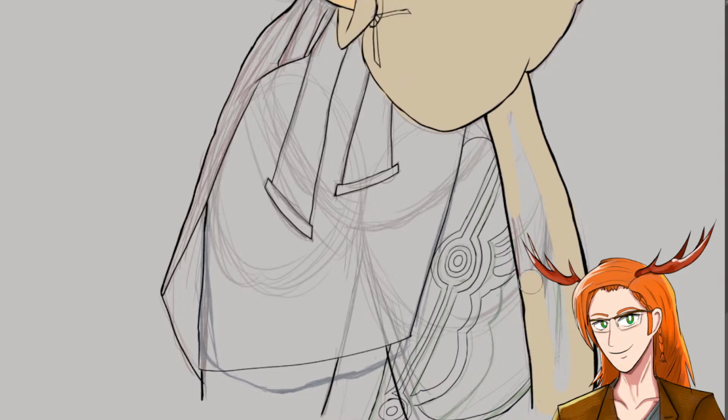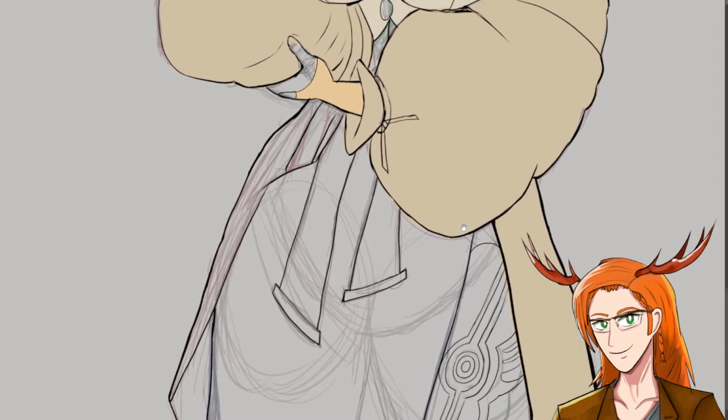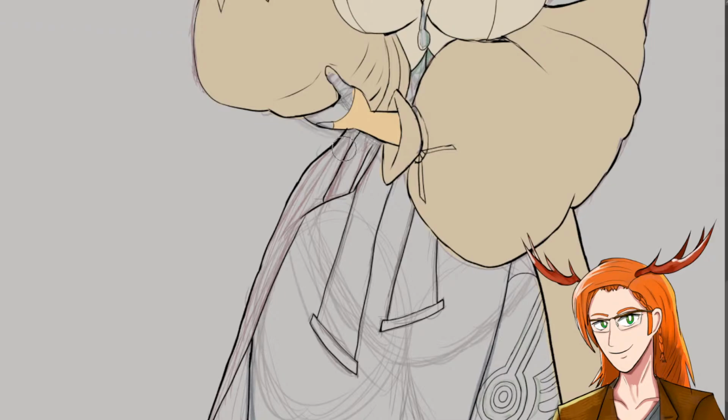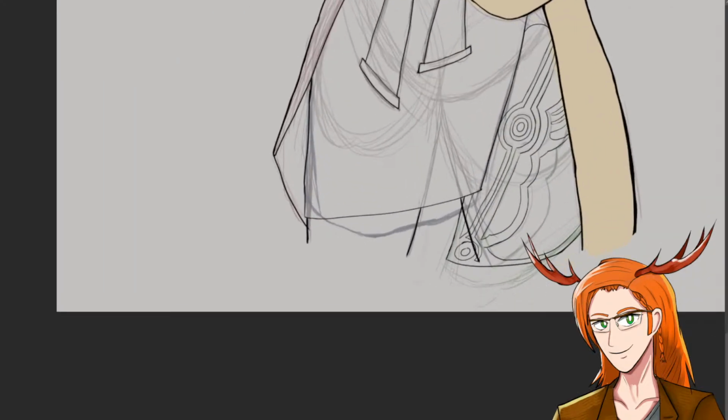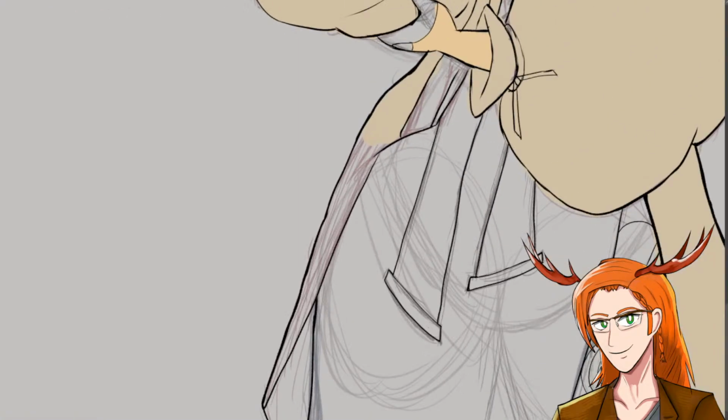Yeah, that'll have to do. You know, another thing I can do is I can just make her legs kind of vanish over into the end of the page. Or into the end of the canvas. Sorry, the canvas. It's not a page.